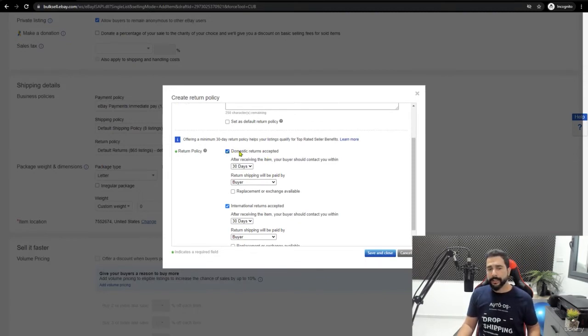So here we're going to click in domestic returns accepted and make sure you're always offering to the buyer whatever your supplier can offer for you. So I'm going to stick with my example with Amazon Prime here. I know that Amazon is giving me free domestic returns and they usually give it up to 30 days. So after receiving the item, your buyer should contact you within 30 days.